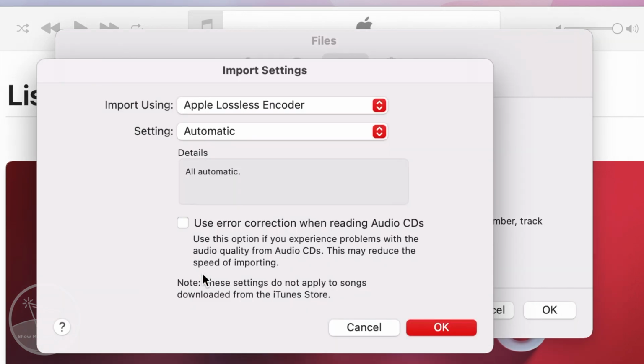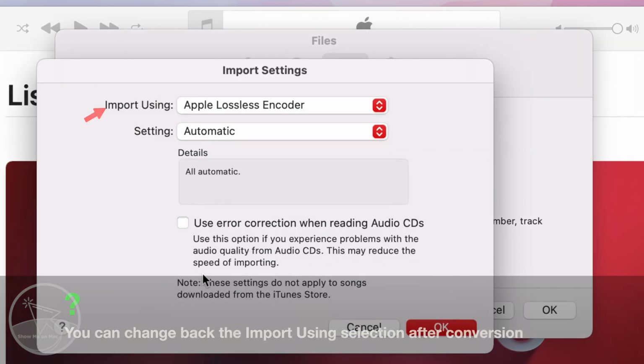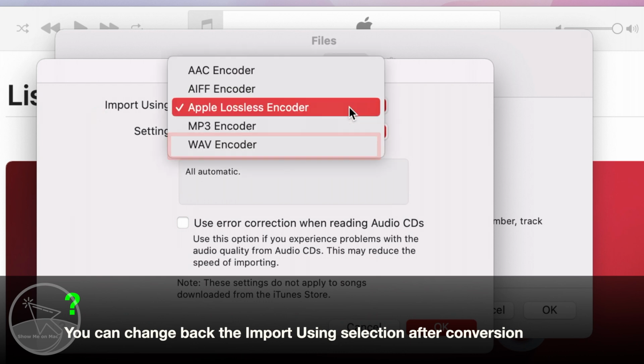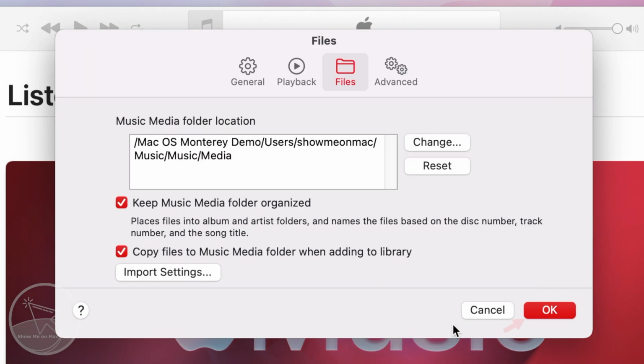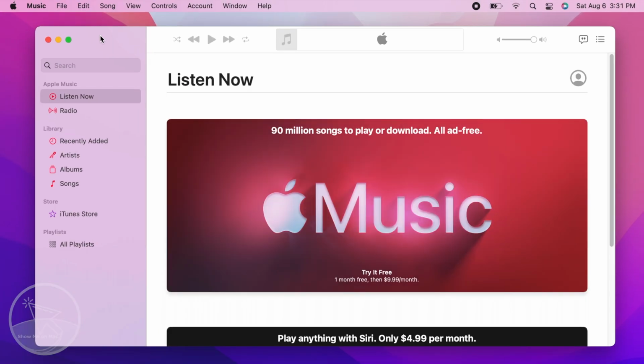On the next window that pops open, in the Import Using drop-down menu, select WAV encoder and click OK. Click OK again. The Music app is now properly configured and we start the conversion process.